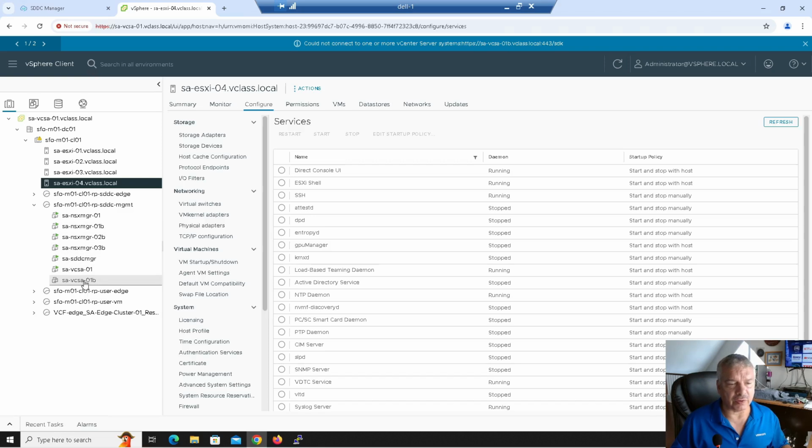And I do see my vCenter server. This is my vCenter server for that workload domain. So again, they all have the letter B at the end for my workload domain B. So I see that they're actually deployed. It looks like this vCenter server is not powered on. I'll just leave that alone for now.